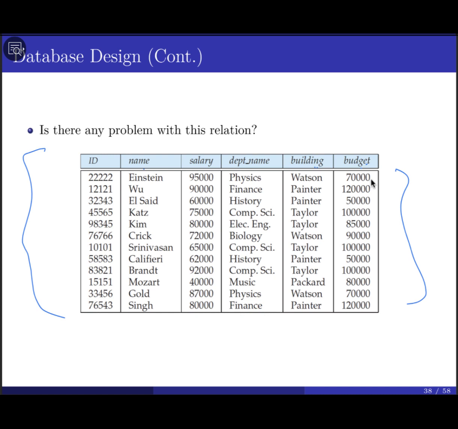So what did you notice here? What do you think, is it a good design or a bad design first? Bad design. Why?